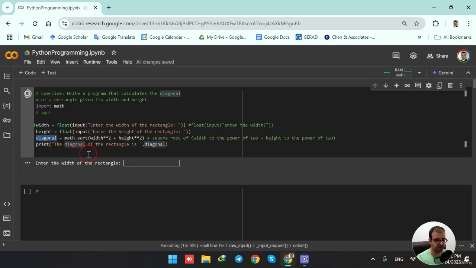So in order to compute the diagonal of a rectangle, first we need to have the output of width to the power of 2 plus height to the power of 2, and then have the square root of their summation. So this formula is written in Python like this. We call the math library, and then the sqrt function, then width star star 2, where star star 2 means to the power of 2, plus height star star 2, and then the output is assigned to the diagonal variable.